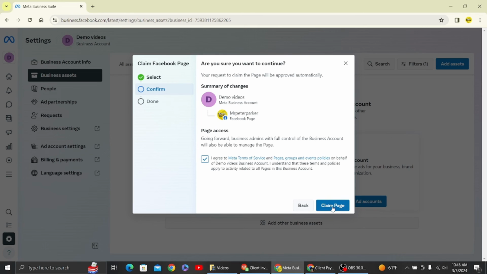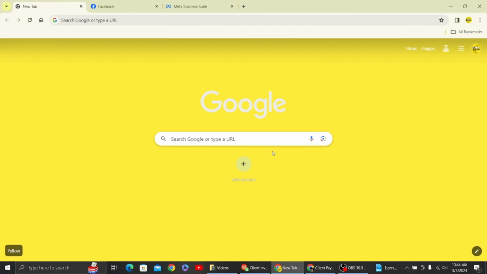So once you have done that, a request will be sent to the original Facebook page, and from there, if the request is approved, you will be able to claim ownership of that Facebook page. So that is how you can claim ownership of a Facebook page.